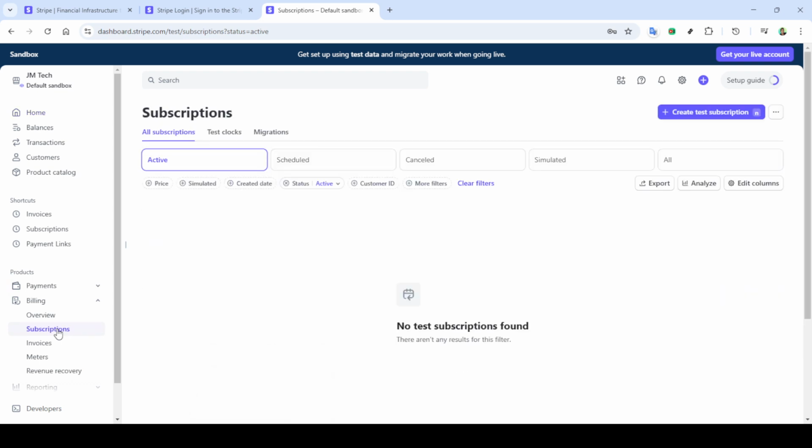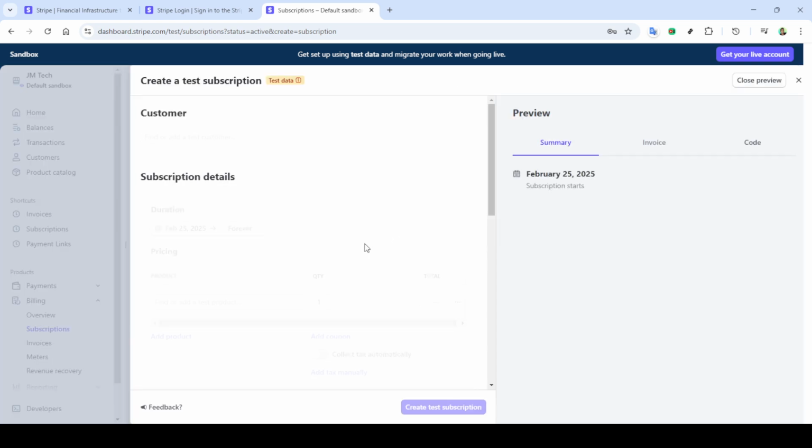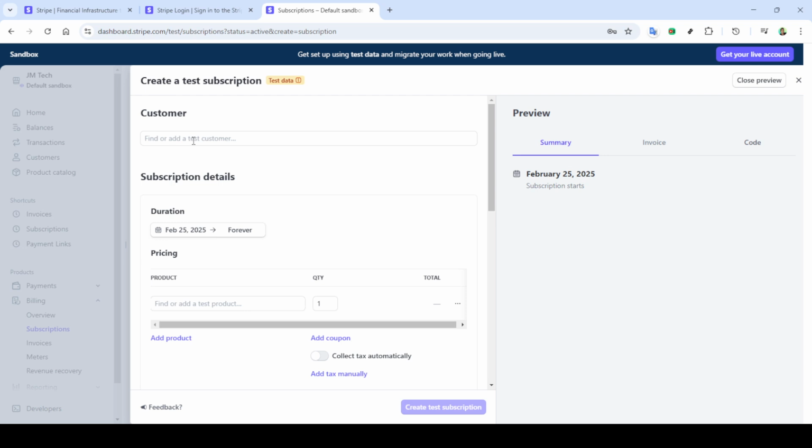Next, Stripe may require additional verification for security purposes. They might send you a code via your registered email or phone number. Enter this code in the designated field to access your dashboard. This step ensures that your account remains secure and that only you have access to it.